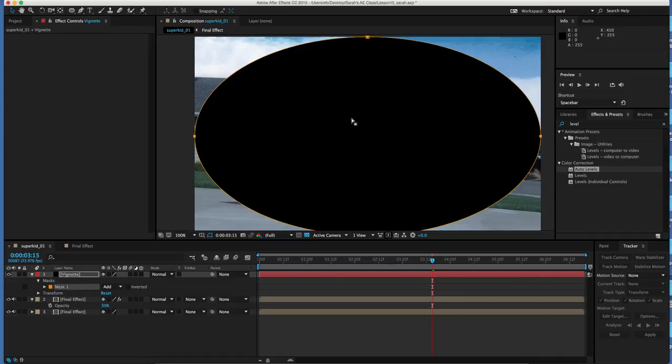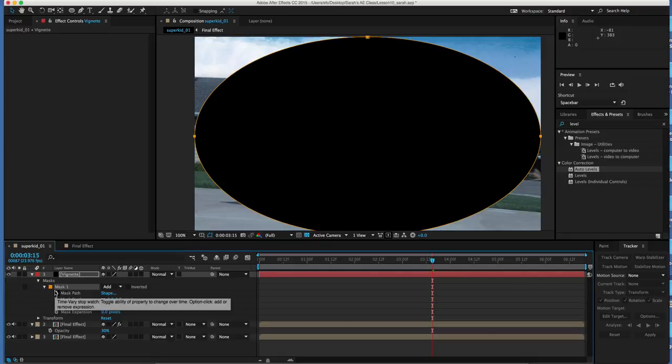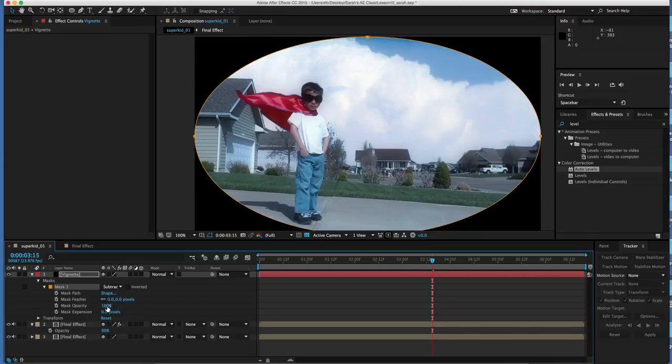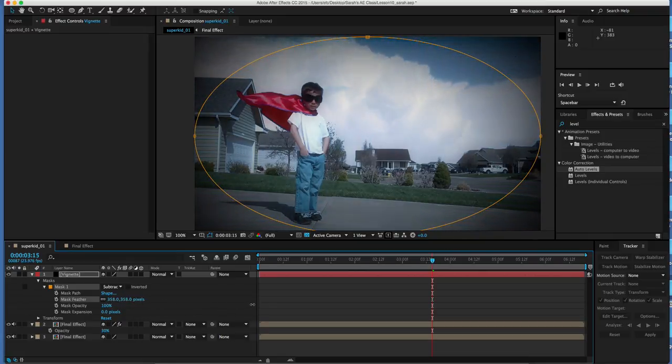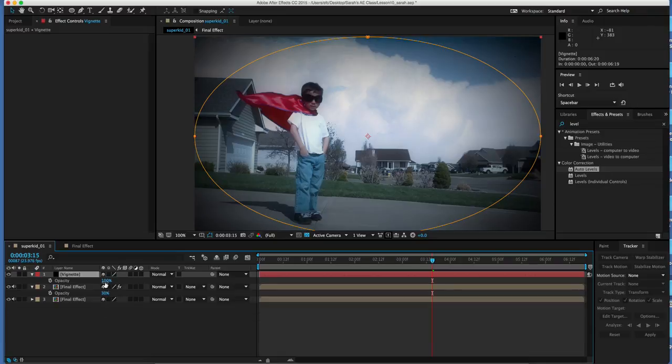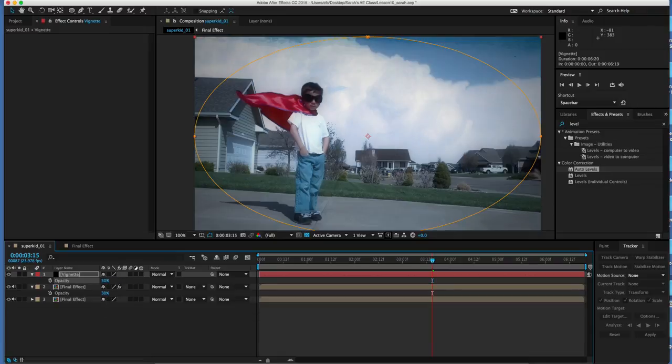All right, so you've got your vignette. Come down here, and that created a mask, right? We've got a mask added to it now. Open up those mask options. Change the mode to subtract. And then you're going to feather the heck out of it. Just keep on feathering. All right, then we're going to hit opacity. Change it to 50%. And now we have a vignette.